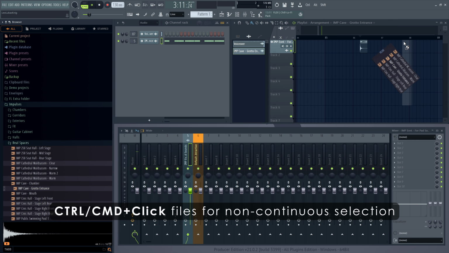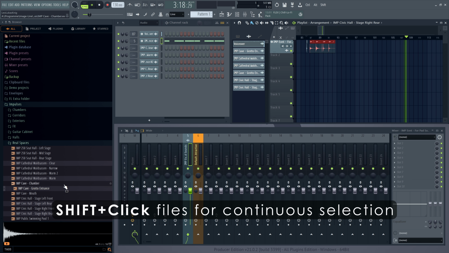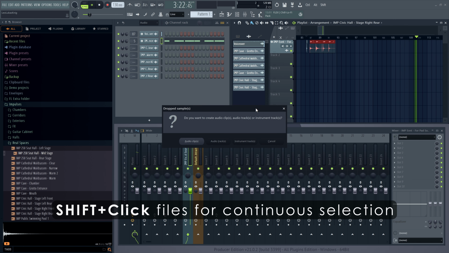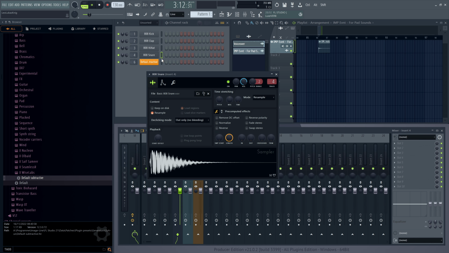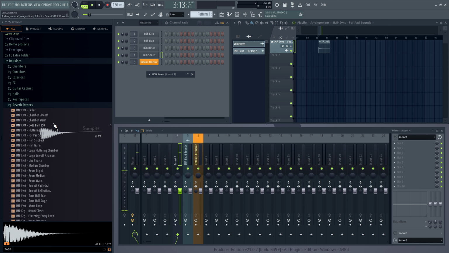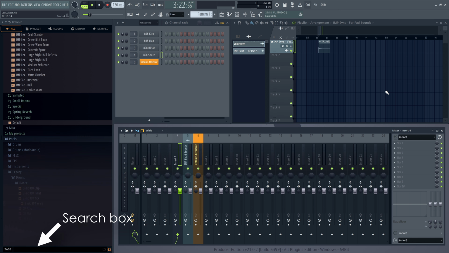Select multiple items via Control-click. And for a continuous selection, Shift-click. Incidentally, drag and drop works in reverse too. Drag a sample from a sampler to the browser to have it show you where it's from in the folder structure. Use the search box to search for content.